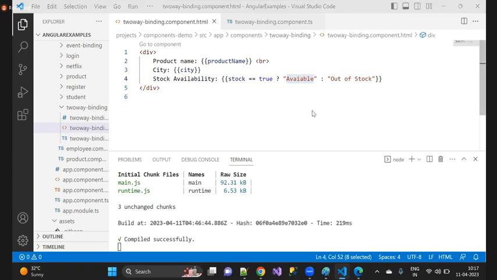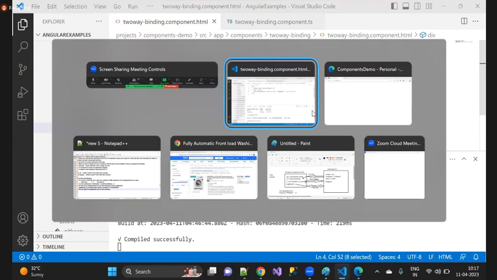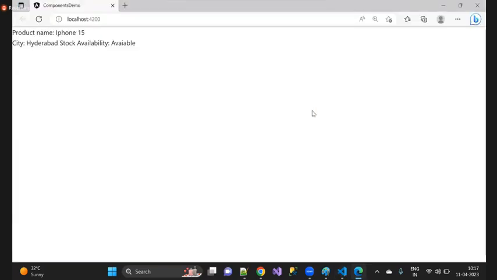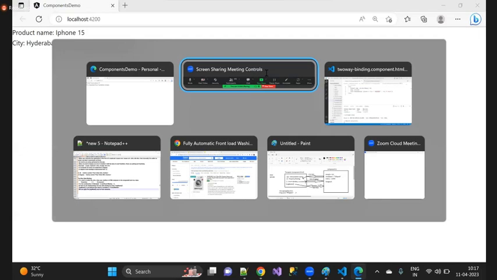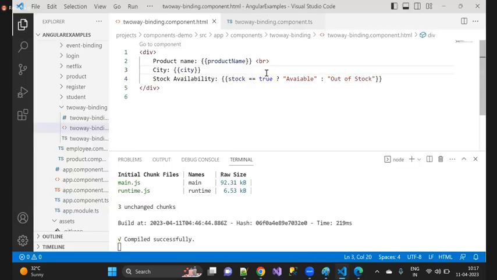Now you can see I'm able to display like this. This is how it is going to be. And I'm giving a break tag to come to this.